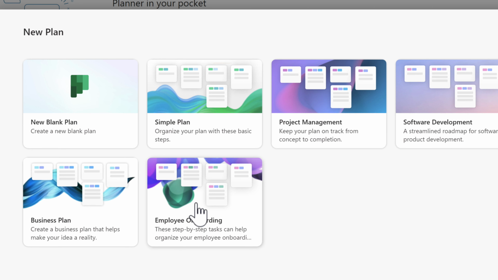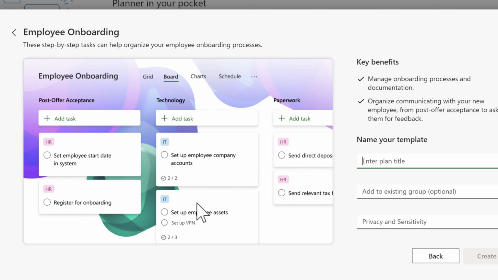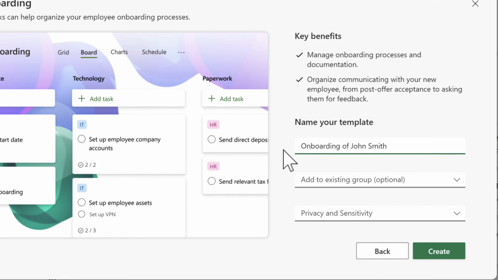So here, let's select an employee onboarding for a new staff member that I'm taking on in the company. Simply left click onto employee onboarding and we see a little bit of a preview on the left hand side of what this new plan looks like, and we can also name it on the right hand side of the screen. So I've named this Onboarding of John Smith.